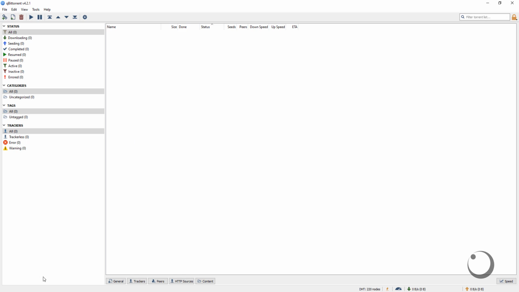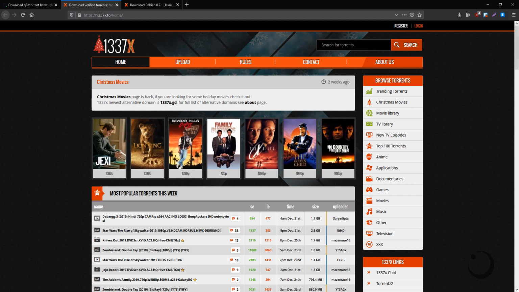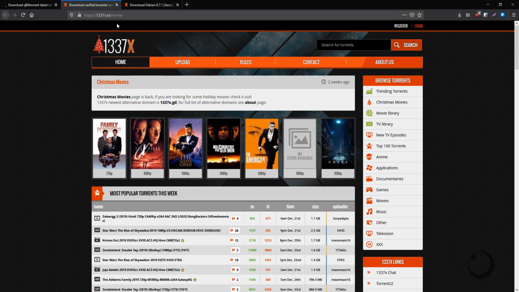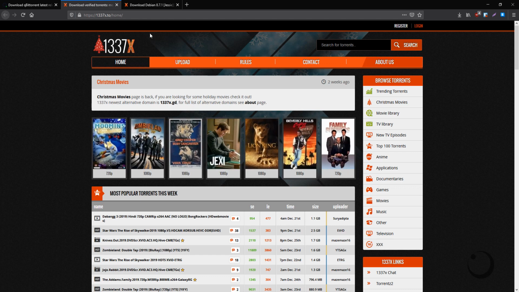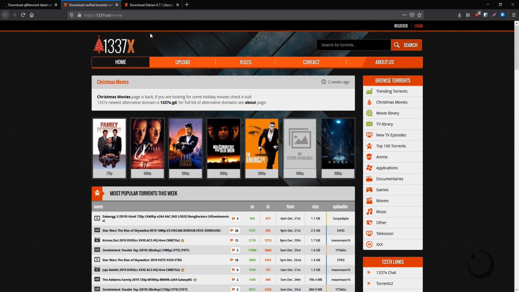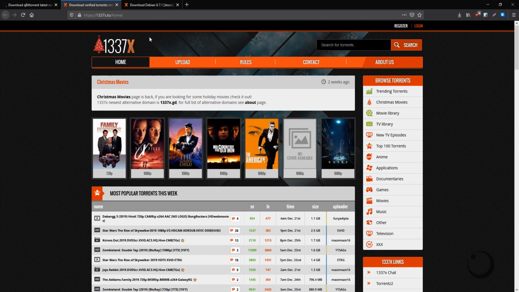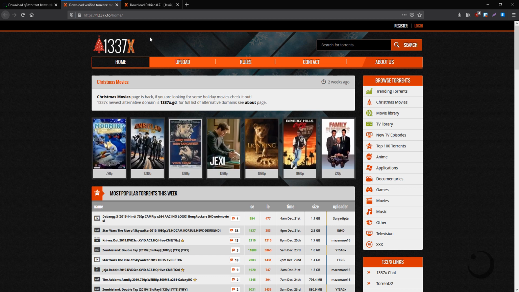In order to download something, you're going to need to go to a torrent website. I'm using 1337X. Pirate Bay is probably the most well-known place to download stuff, but it frequently goes down. And when I say frequently, I mean anytime you go to that website, there's a 50-50 chance on whether it's going to be online or not. So for this video, I'm just going to use 1337X, and it's pretty much the same everywhere else.